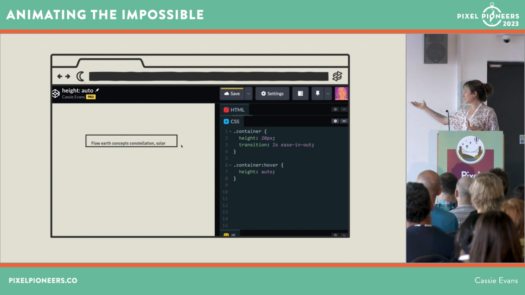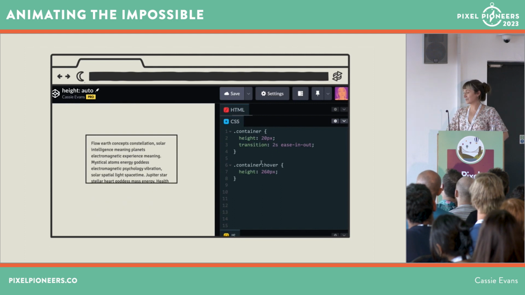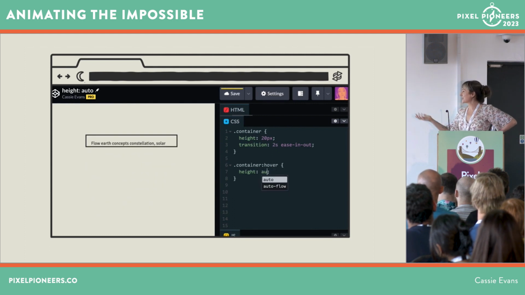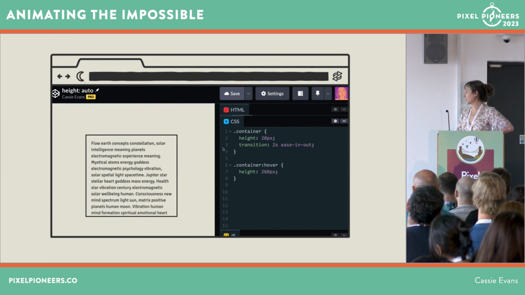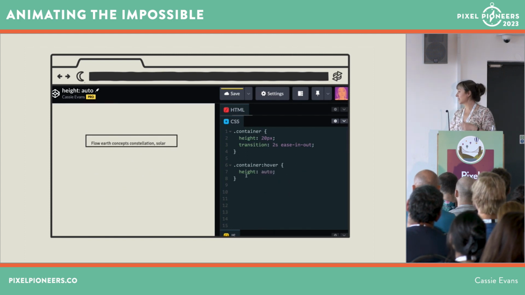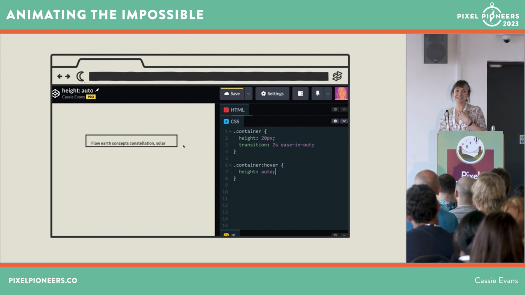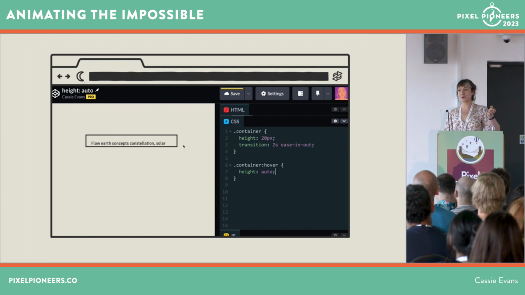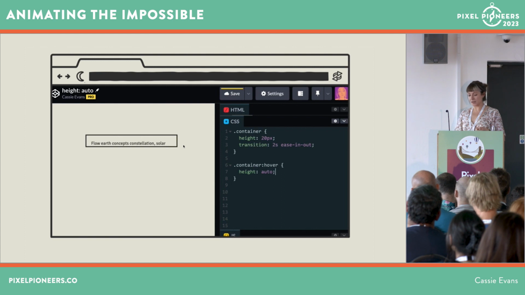Here, this is the possible one. Wait, let's do that again. I'm pretending to live code, but I'm not. Sneaky. So if we've got pixel values, we can go from height 20 pixels to height 260 pixels. Really nice and easy because all of the states in between are valid. As soon as we go, oh, but we want auto height because we don't know how much content's going to be in that container, the browser's like, no, sorry, I don't understand that. You can't animate from a keyword property to a pixel value. There's no intermediary states in between that.